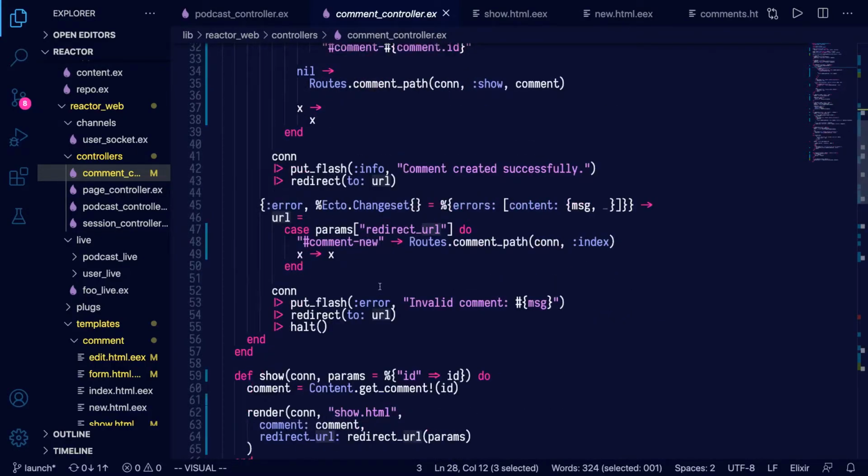Then if there's an error, well, then we want to check the redirect URL, and basically we'll ignore comment-new. We'll just send the user to the index. If there's something else, then we'll send them there.